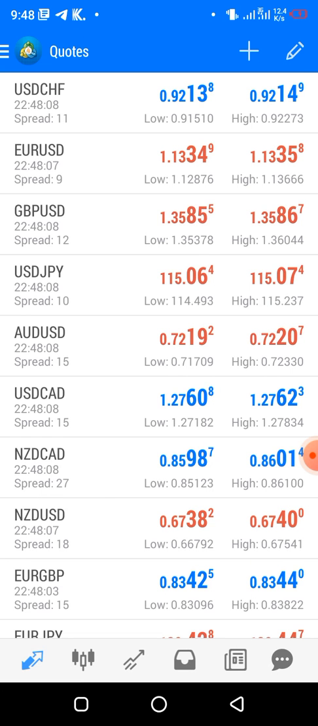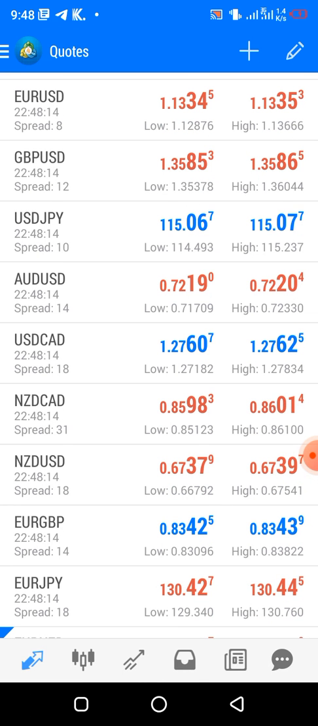We have the USD CHF, EUR USD. You can see the spread. The spread as of now is 9 pips, 1 pip, and 1 pip, 1 pip, 1 pip, 2 pips.